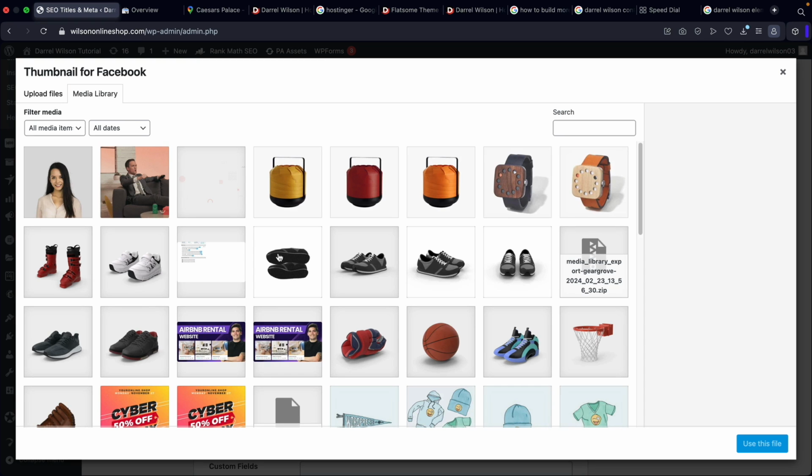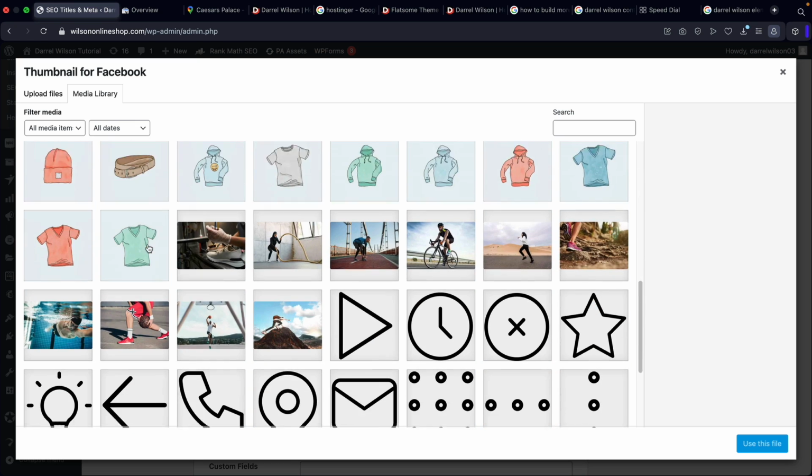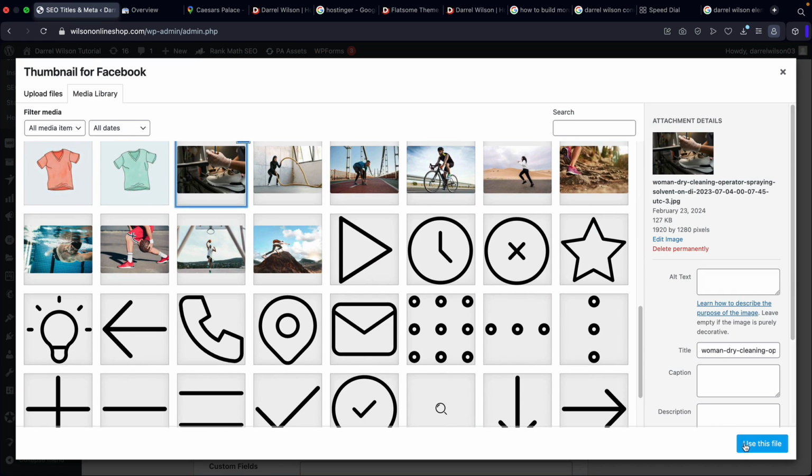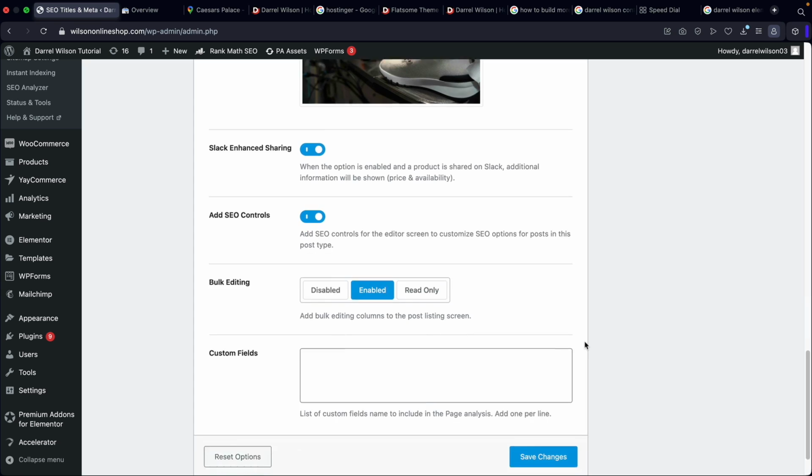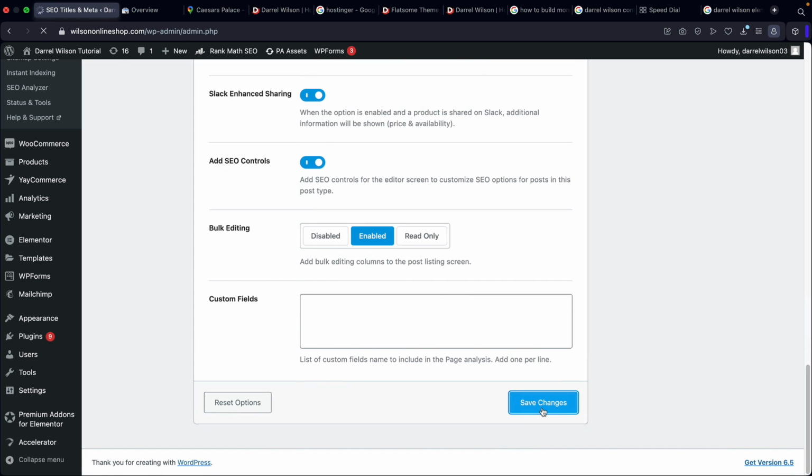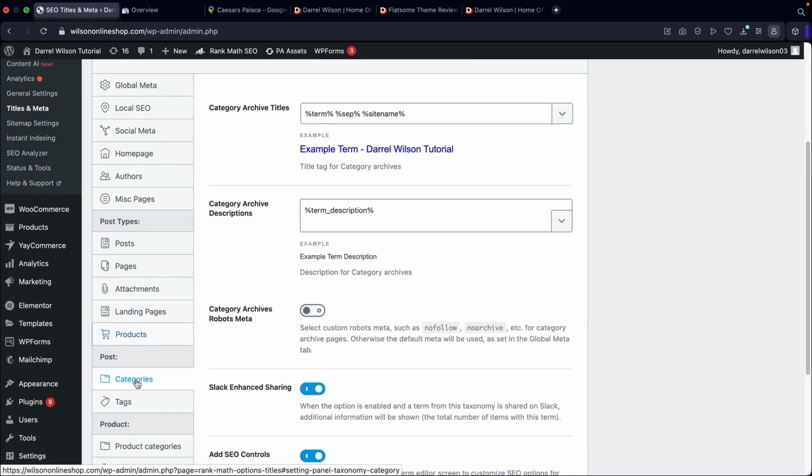So let's see if I have something that relates, makes people want to buy something, right? Here we go, this one right here. Okay, and then I'll scroll to the bottom and then click on Save Changes. Okay, and the last two is the categories.